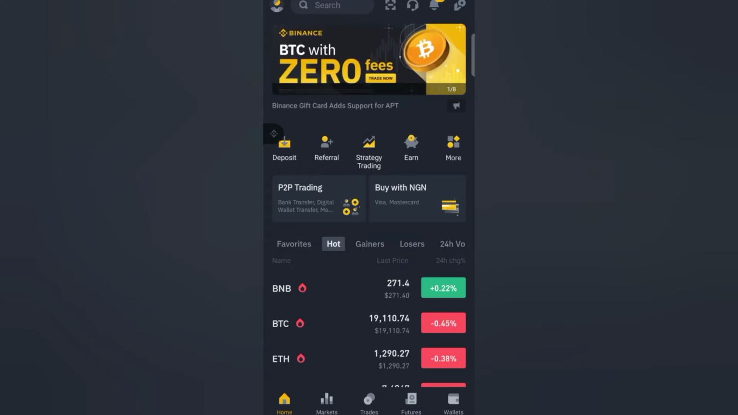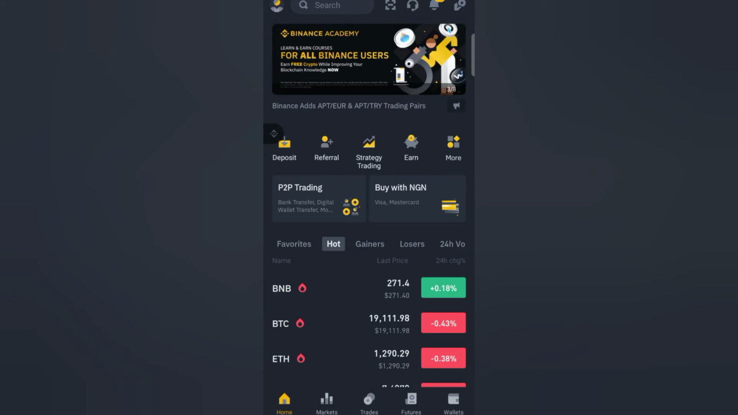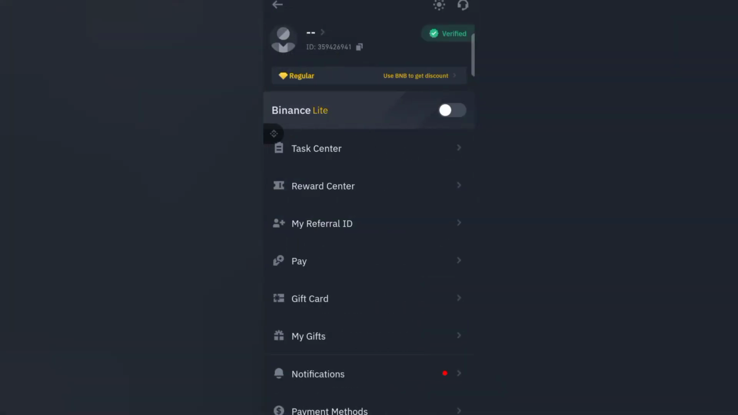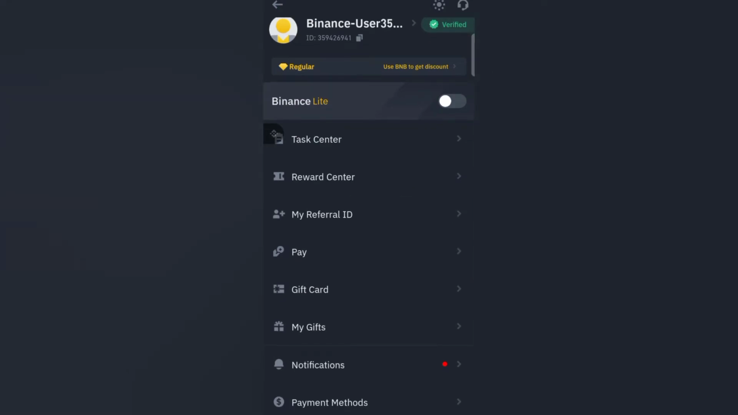Okay, so you need to make sure you register with Binance, and also make sure you verify your account. As you can see, mine has been verified. Can you see it? Verified account. You need to verify your account. You don't need a VPN to verify your account, and everything is legit here.